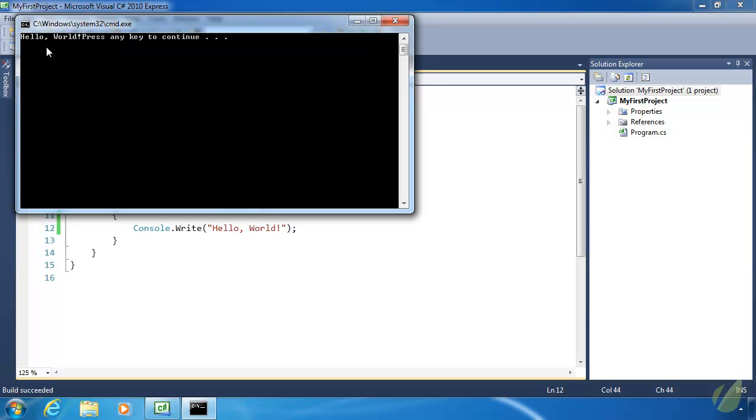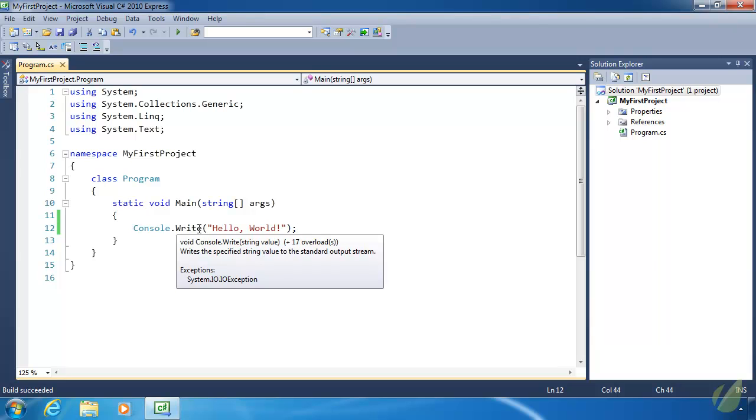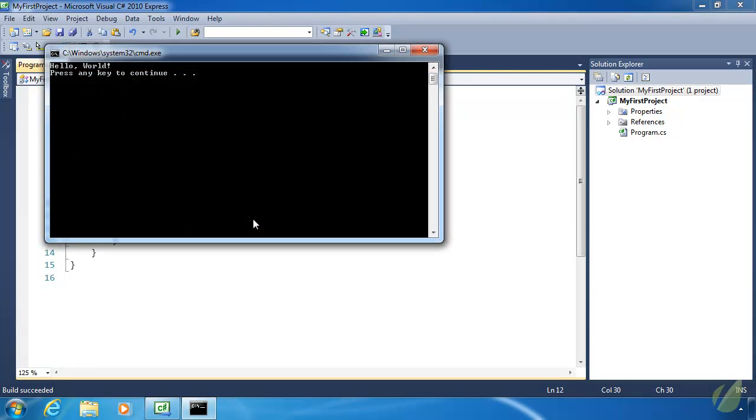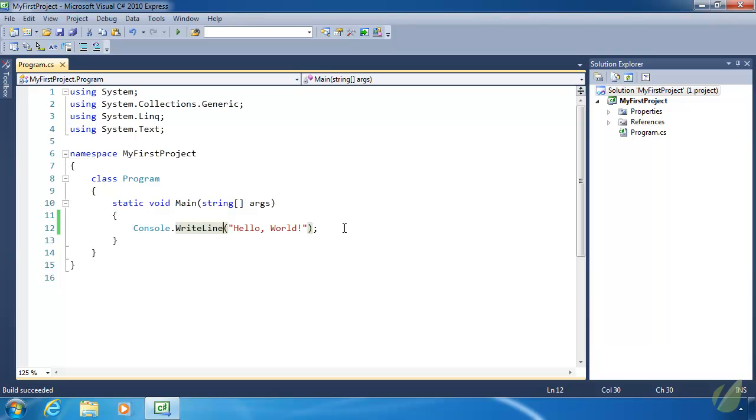Now, the reason why this is all on one line is because we used the write method. If we use WriteLine, it's going to write the text, hello world, and then it's going to put a carriage return at the end of the line for us. So if we were going to run this again, which I will do with Control F5, we have hello world, and then press any key to continue is on the next line. And that's pretty simple, right?